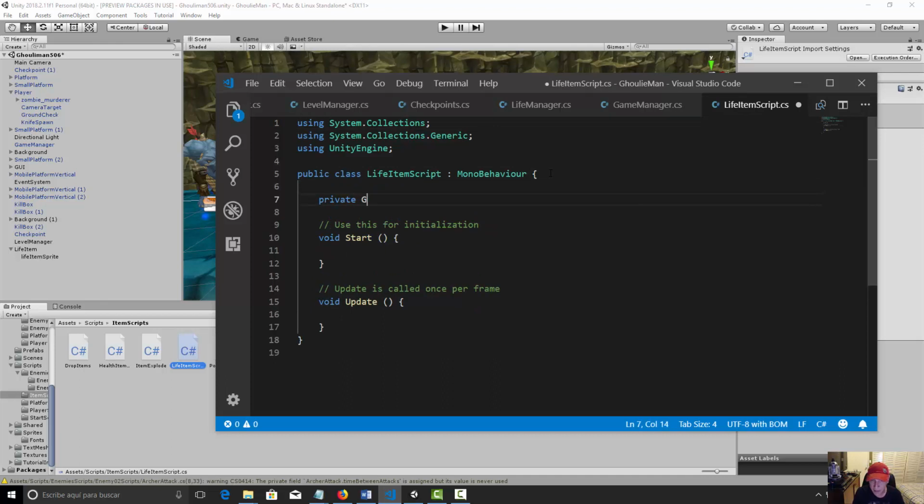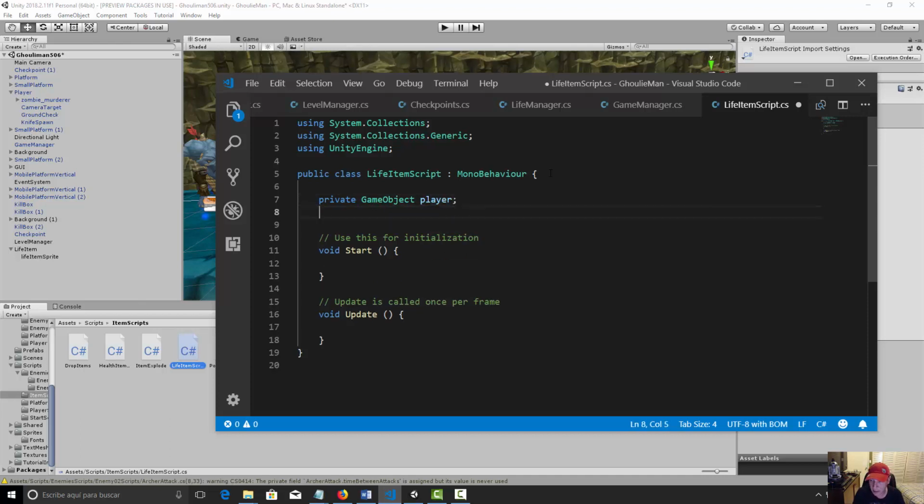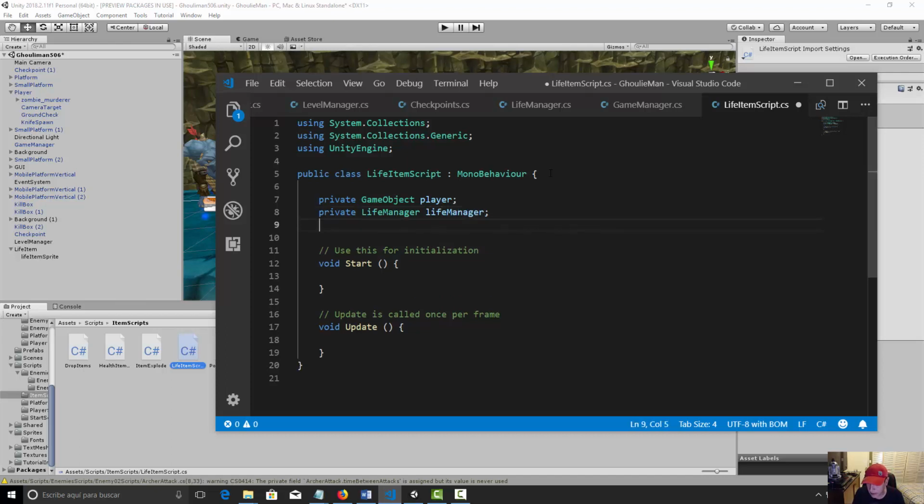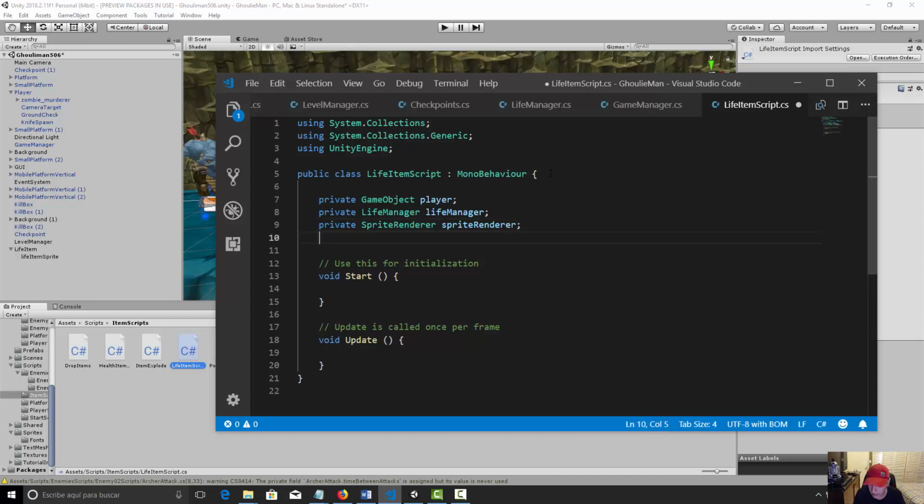So okay, our first variable is going to be a private game object. It's going to be our player. Okay, then private life manager. It's going to be our life manager. Okay, then we need our private sprite renderer. It's going to be a sprite renderer. Okay, next a private box collider. It's going to be our box collider. Okay, great.